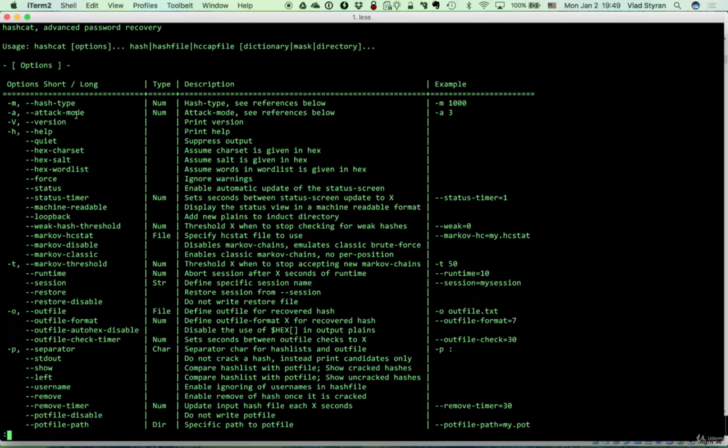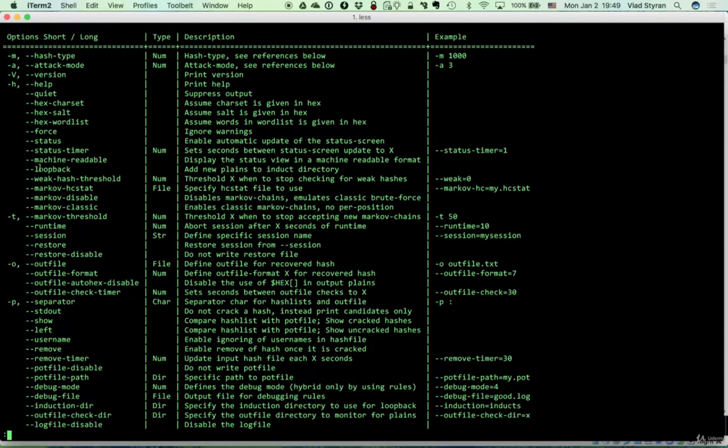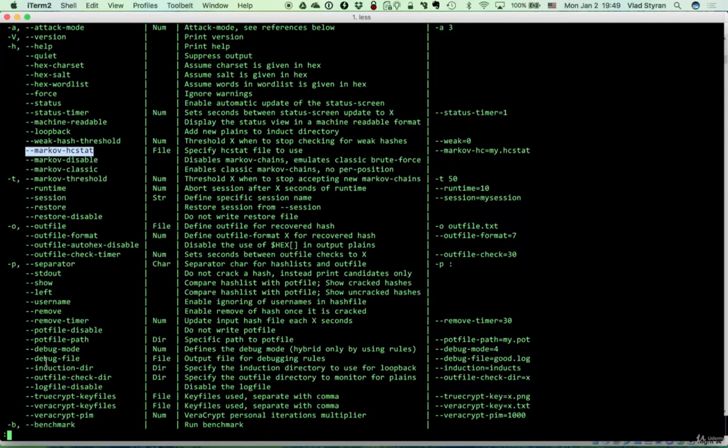And there is attack mode. It also can be different. We'll see what the values are. And these are all the different ways you can customize the work of Hashcat. So it's highly sophisticated. It uses different approaches. Markov models, for example, are quite a novel approach to password cracking and data analysis in general.